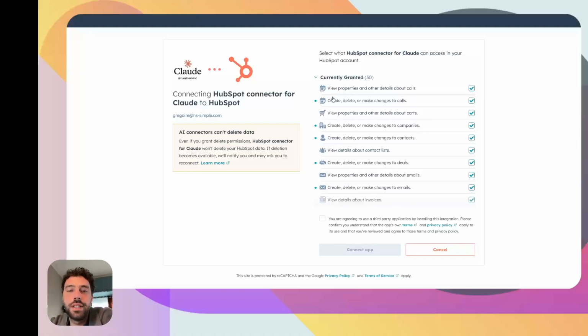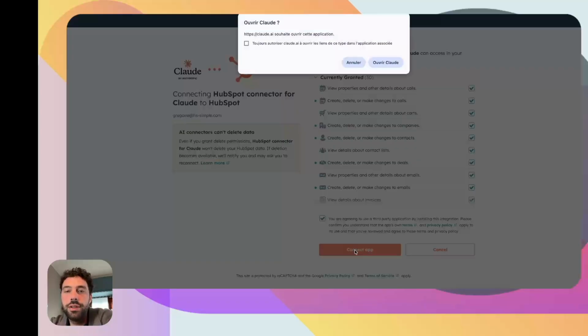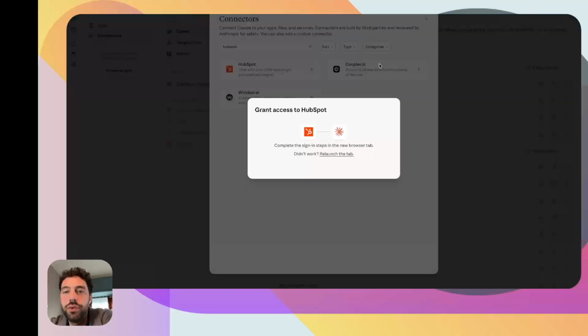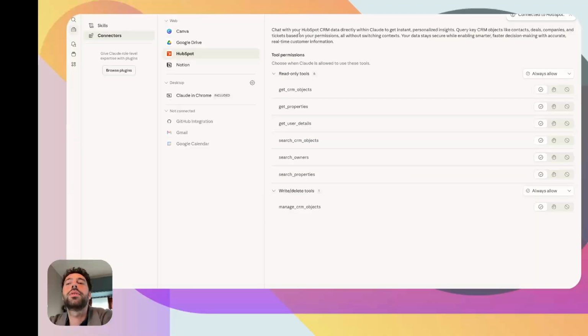If you're security sensitive, I really advise you to check one by one what you want and don't want Claude to be able to do. Once you're happy with your settings, you can agree that it's a third-party application and connect the app. Once done, you will be redirected to Claude, and you will see the settings menu.